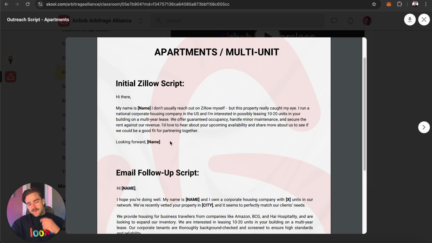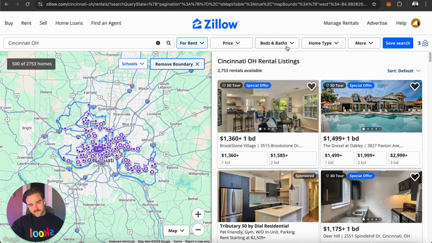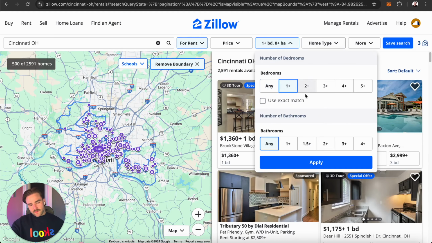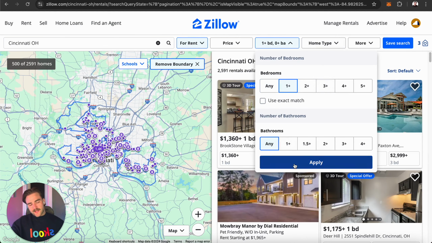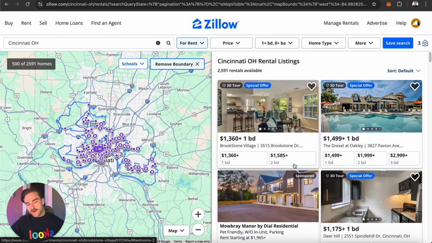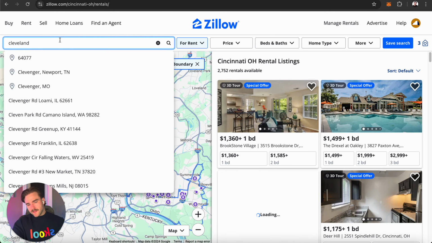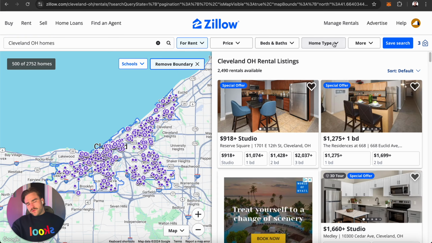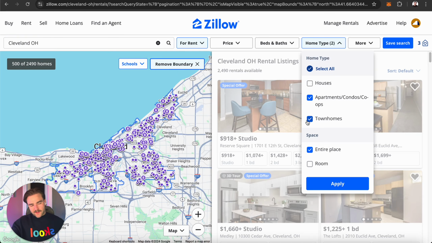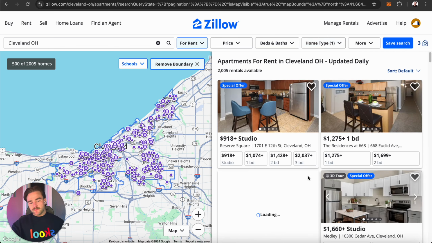So now I'm going to show you how this looks in real time. We're going to copy this first. We're going to go to Zillow. Let's say hypothetically we're looking for 1 bedrooms and above. Say we did some market research, we determined that 2 bedroom, 1 bedroom plus is going to work here. I have no idea, right? But let's do Cleveland. Let's say we're specifically looking for apartments. Just spitballing here, guys. I'm just trying to show you a demo.